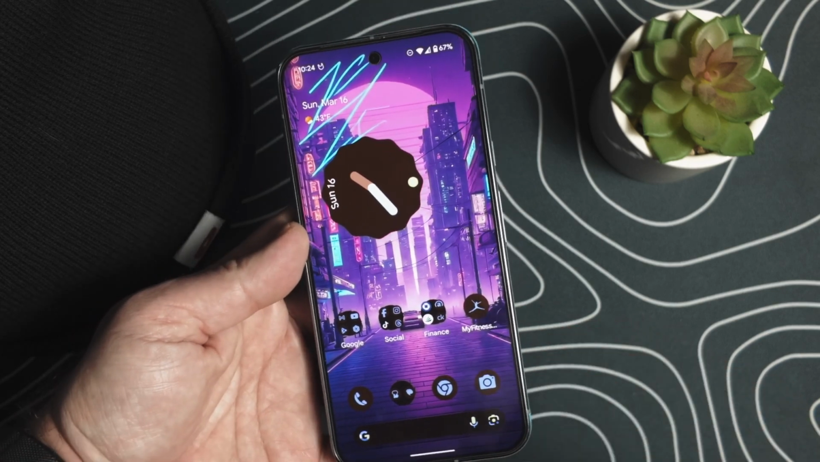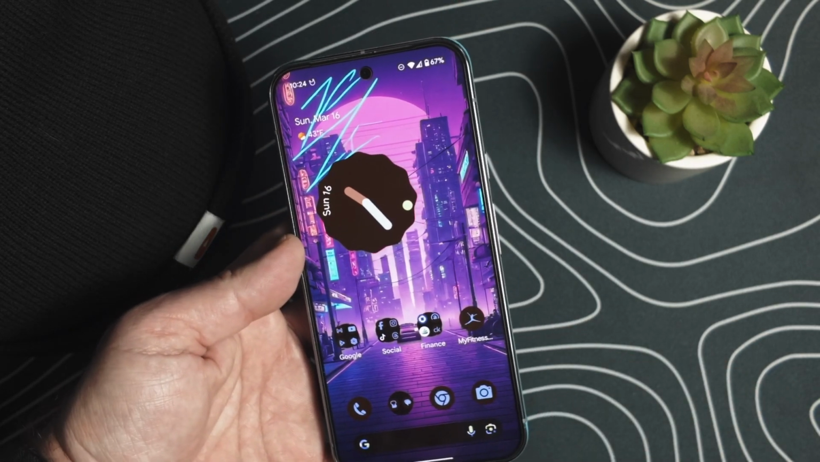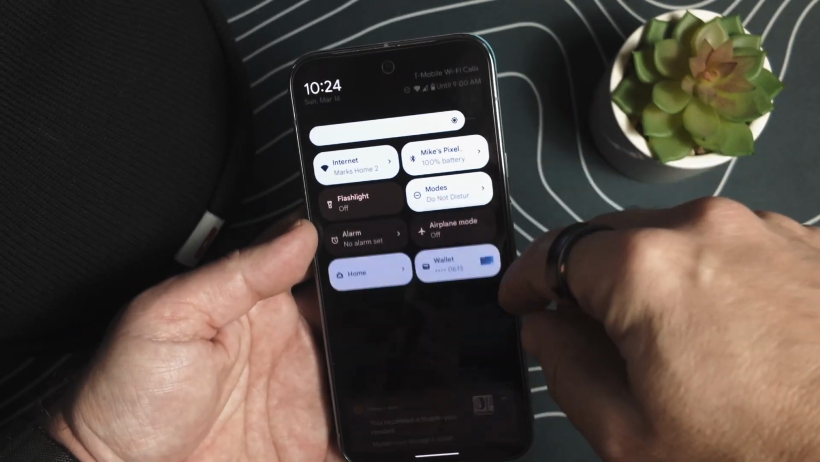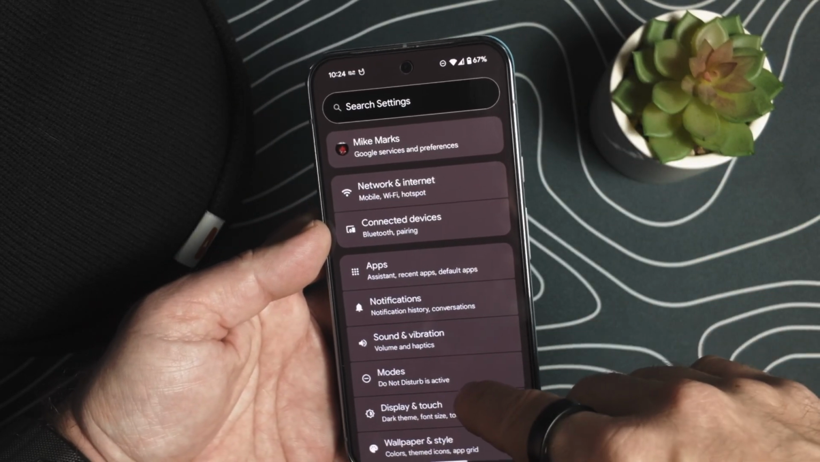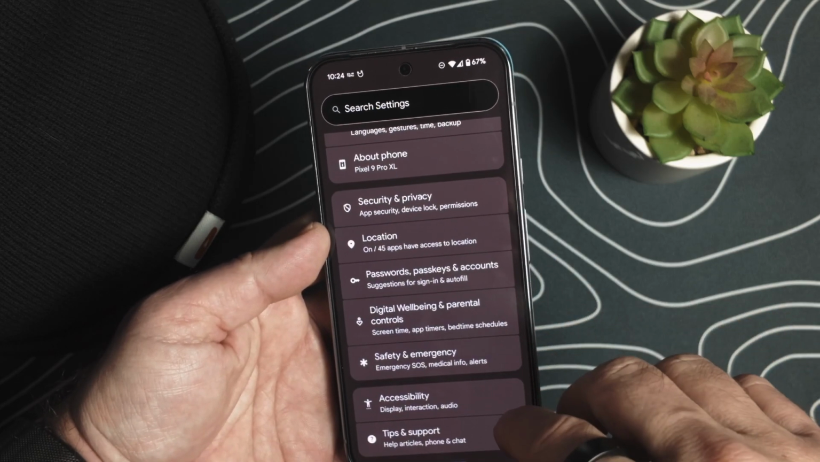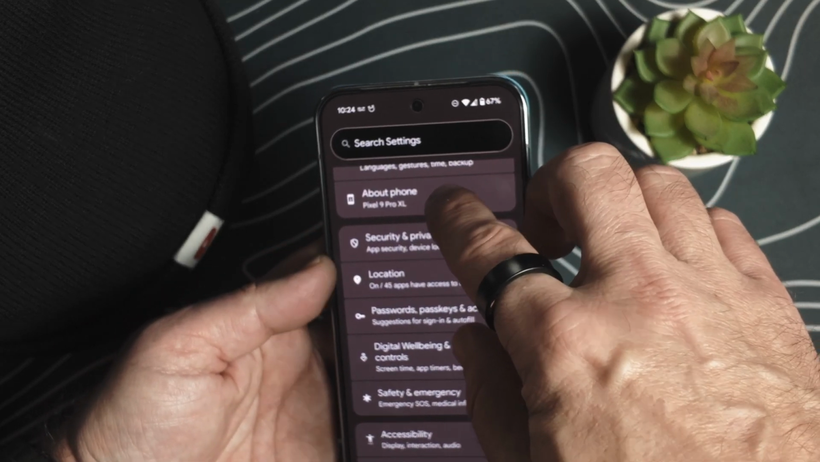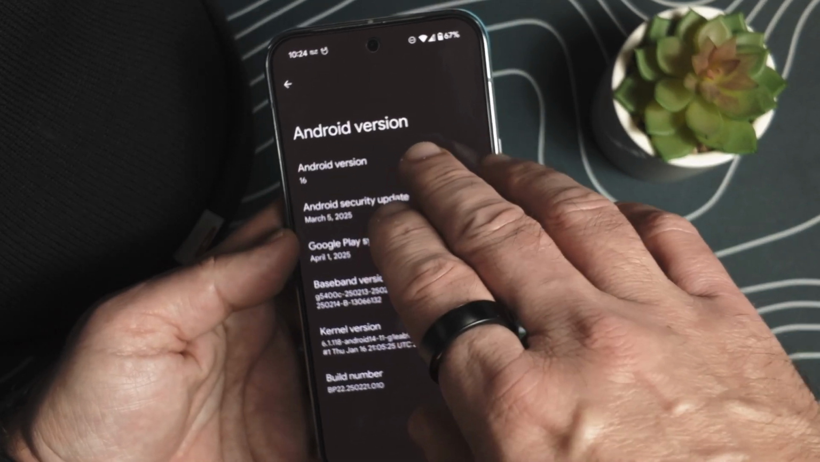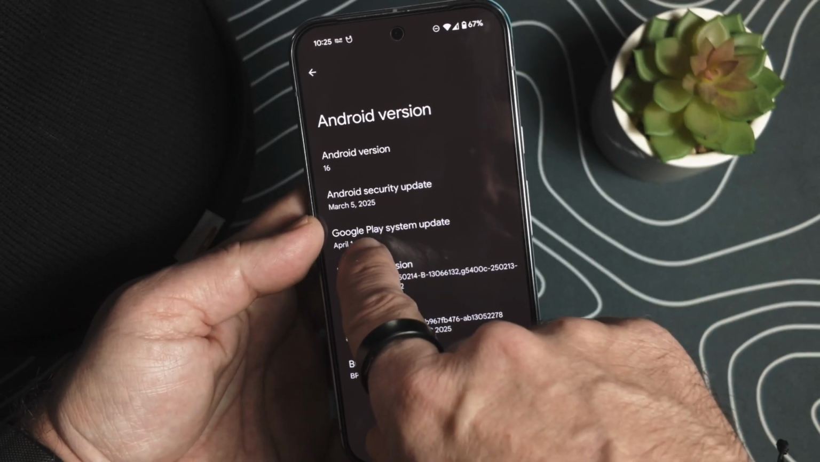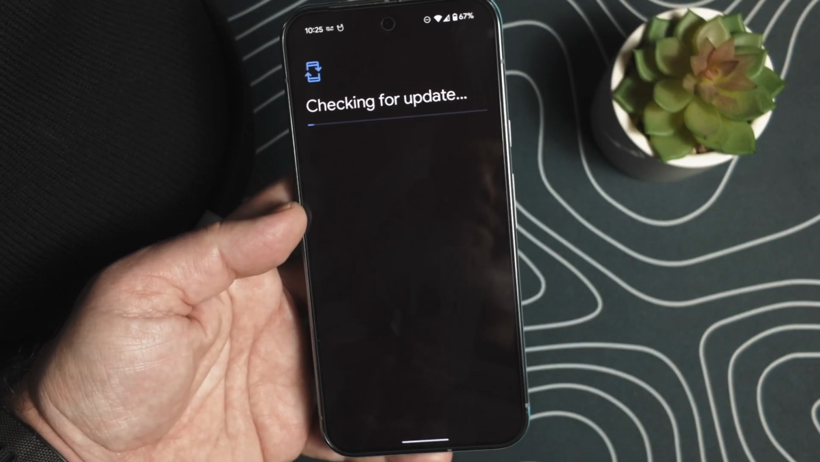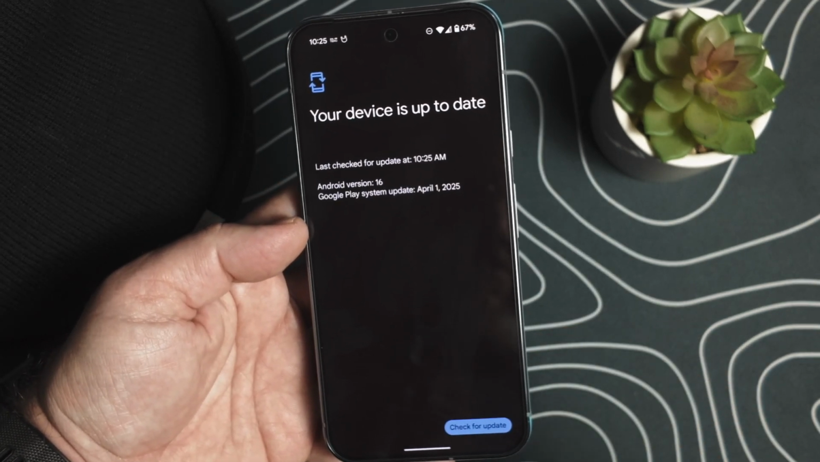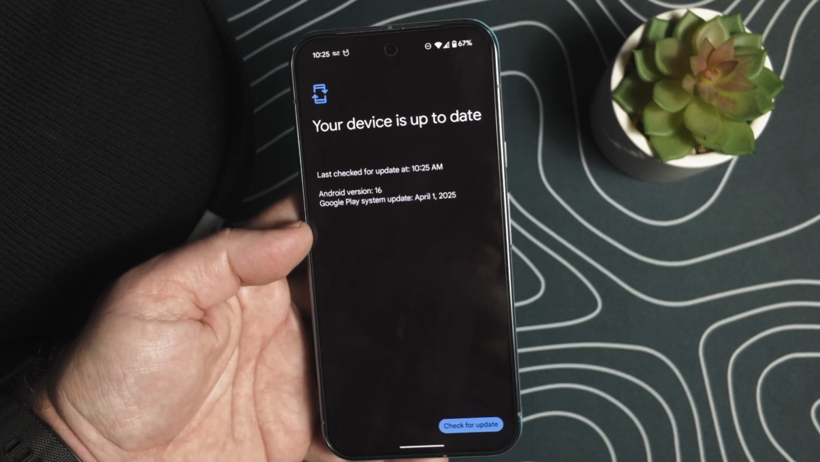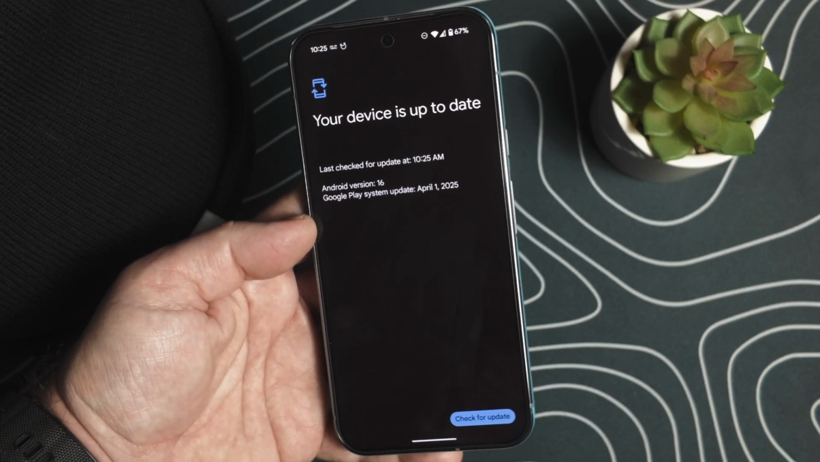So that is about it. There is the security update, which has the March 1st security patch. The other thing I noticed too, and I'm not sure if everybody noticed this, but under the About phone, under the Android version, the Google Play system is actually on April 1st, 2025. So this does have the latest April 1st, 2025 Google Play update.